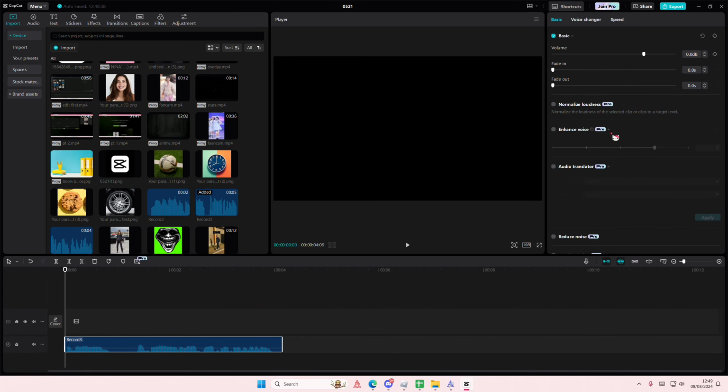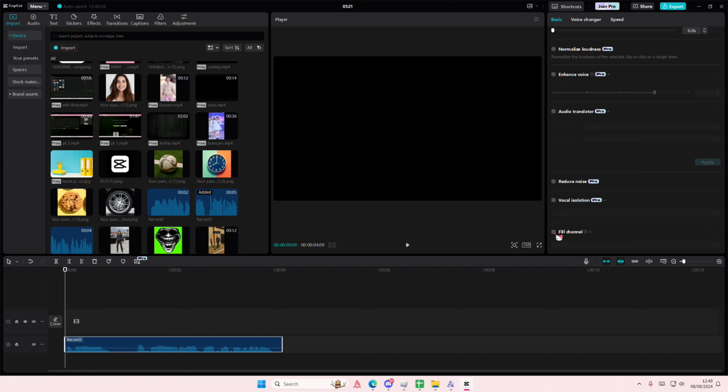So in Basic here, if you scroll down, there's going to be a Fill Channel. You're going to enable it, and you're going to select either fill right with left or fill left with right. So if there's no audio on the right side, you're going to select fill right with left. If there's no audio on the left side, you're going to select fill left with right, and it should balance out your audio. And that is basically it.